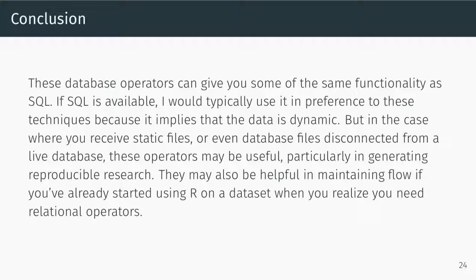But you may receive static files, or you might receive database files that are disconnected from a live database for analysis. So these operators may be helpful, especially in generating reproducible research. And reproducible research is an important topic. Reproducible research is not something we cover in this class, but it is covered in this textbook. So the latter chapters of the textbook are a lot about reproducible research. It's very important for data scientists to know about.